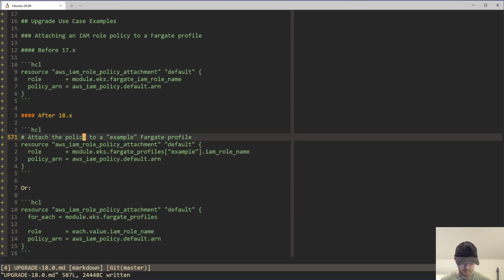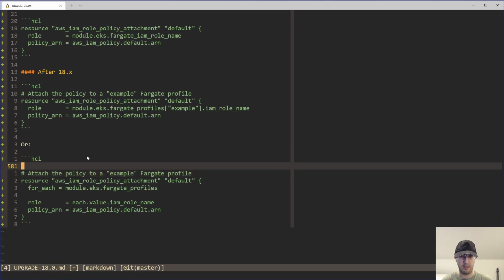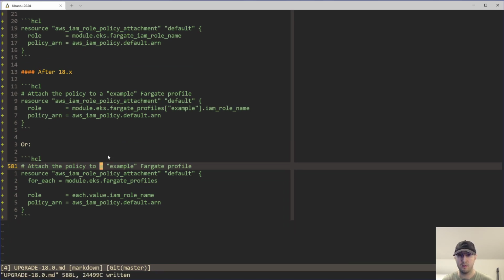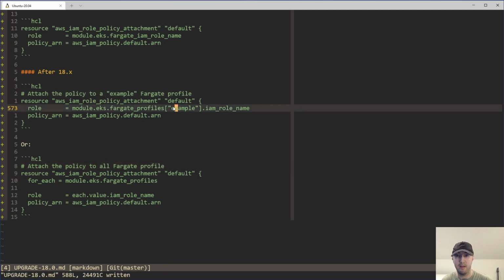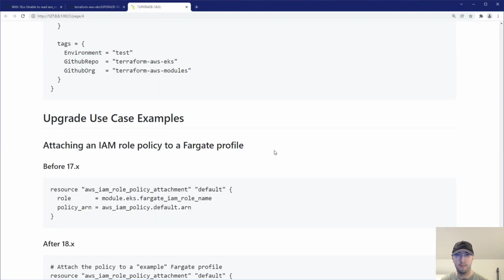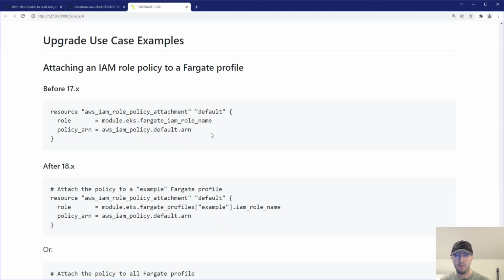Okay, so let's copy that here and bring that down here. In this case, we're going to attach the policy to all Fargate profiles, and we actually get lucky, in that we don't need to worry about conflicting variable things here. Now the question becomes, well, first of all, let's see what this looks like in our docs here. Upgrade use case examples: attaching an IAM role policy to a Fargate profile. By the way, I always read my documentation out loud, usually multiple times. It usually helps to figure out how to naturally word stuff.